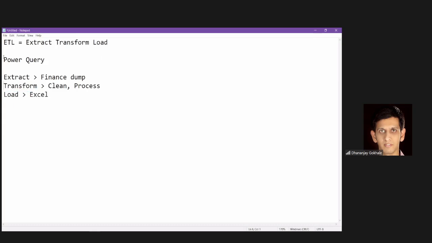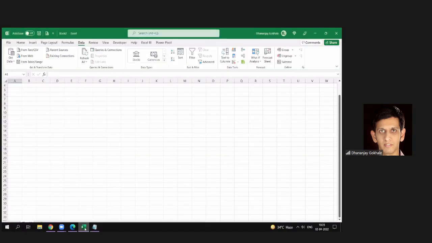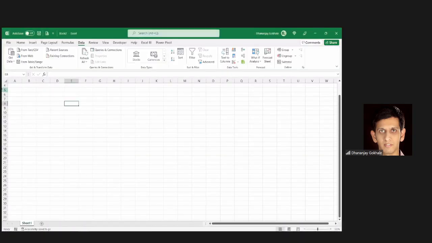Okay, so let me make you aware of this ETL tool called Power Query. Power Query is not a separate software. It is a software which comes embedded in Office 2016, 19, and Office 365 always has an advanced version of Power Query.